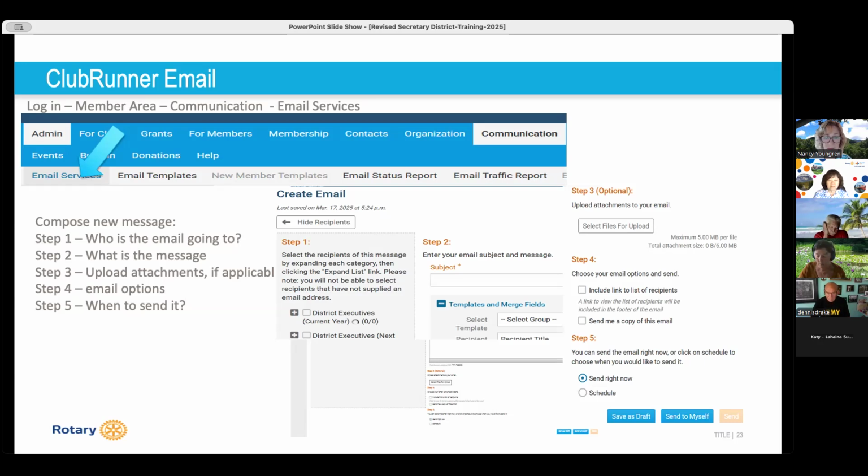So really useful for district-wide communications, especially if you've got a function coming up and you just want to notify the presidents, say. This is one way for the secretary to do that.